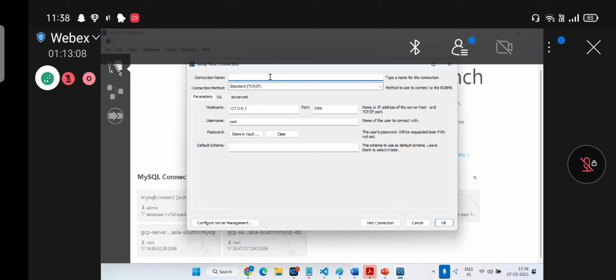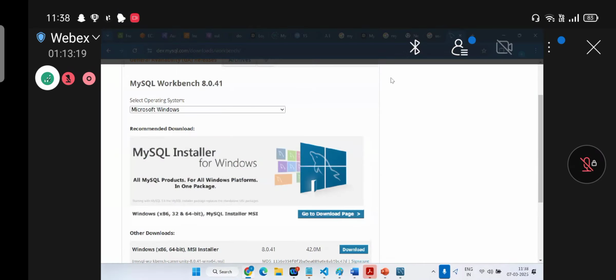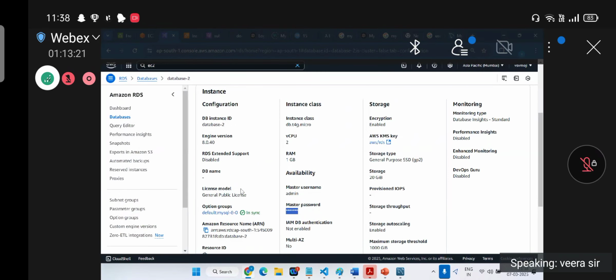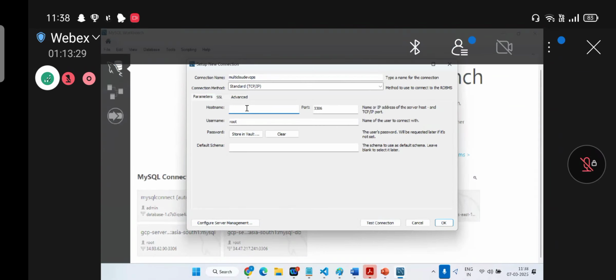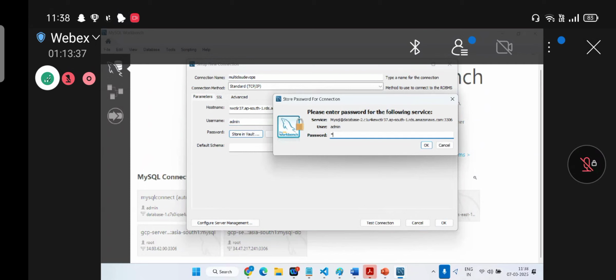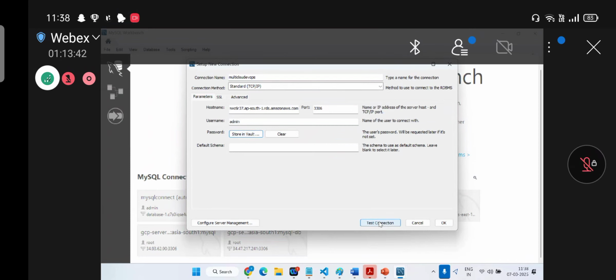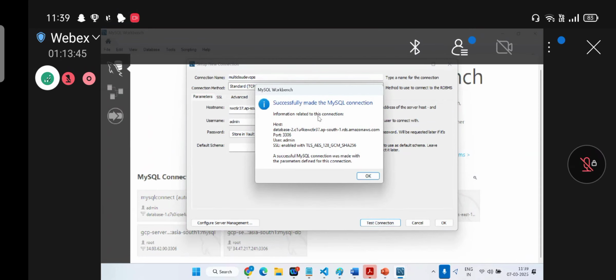For the connection name you can give anything, something like multi-cloud DevOps. Your wish. And hostname means what? Endpoint. That means endpoint. Click on this and give it here. Username is what? Admin, I have given. Password you can enter here. Next, OK. Test connection. Successfully made the MySQL connection.